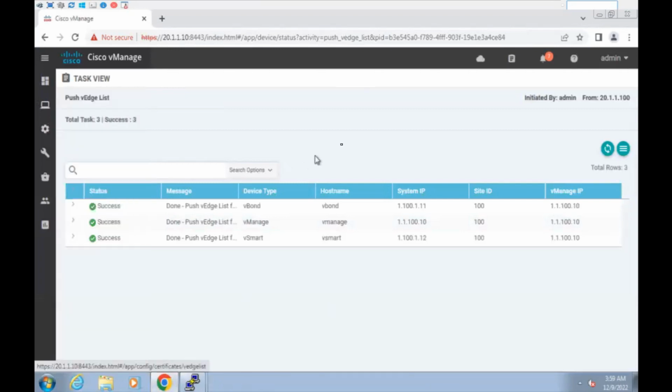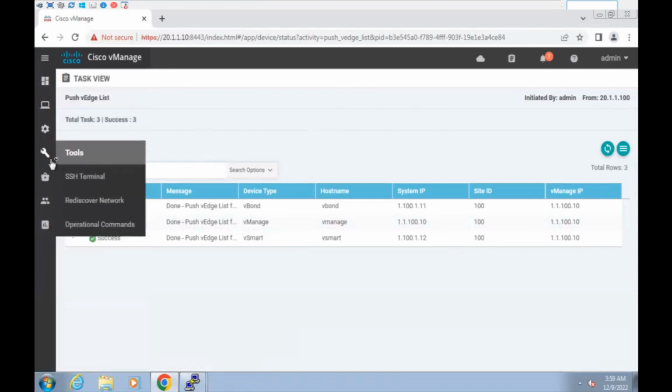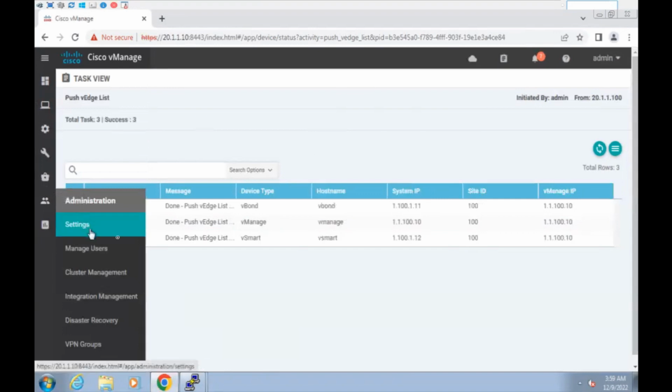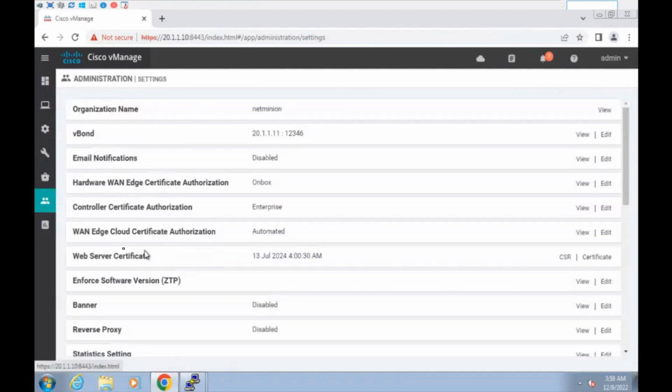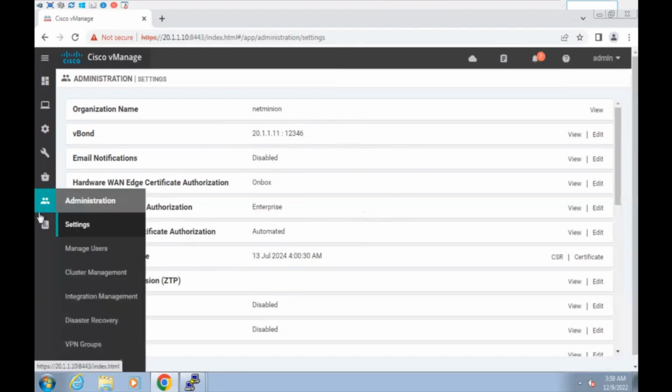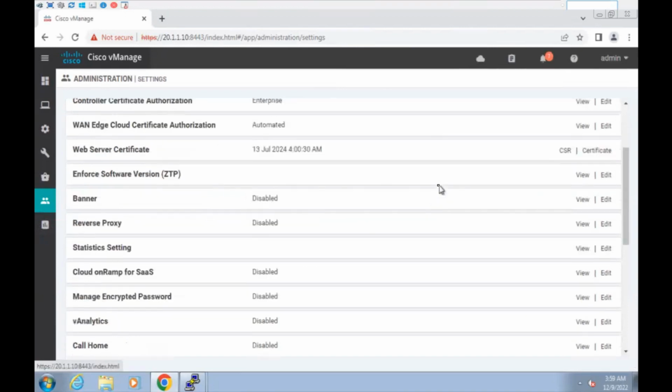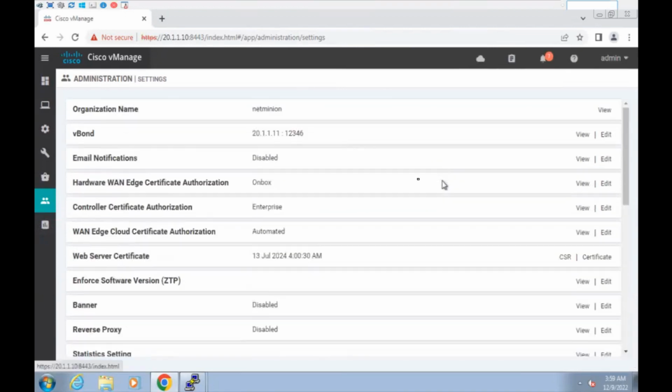Yes, it will automatically install the certificate, because if you go to your settings, can you read this: WAN Edge Cloud Certificate Authorization, automatic? So vManage is the one that does these things for you. vManage is a certificate authority also, it acts as a CA. Getting this one?